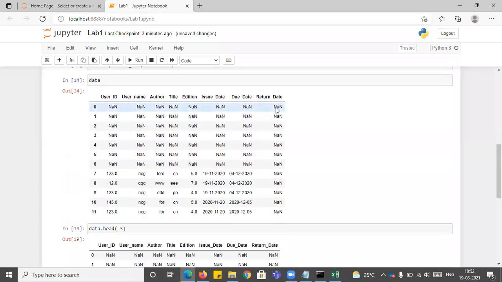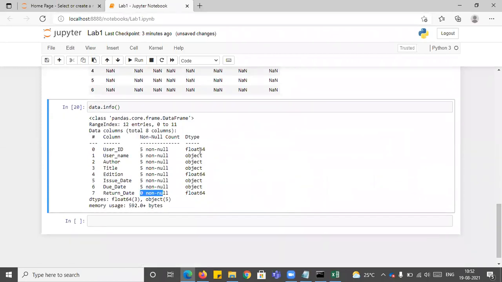There is also one column, return date, which has no value. See, it has no value at all. Everywhere it is None. That None should not be there. And what type of data is that? That information also you can get by using data.info.